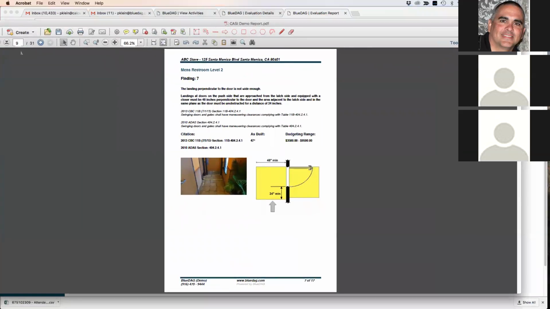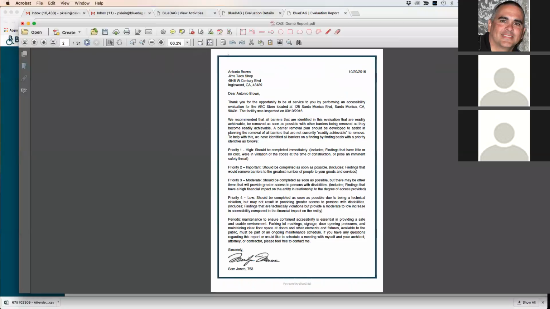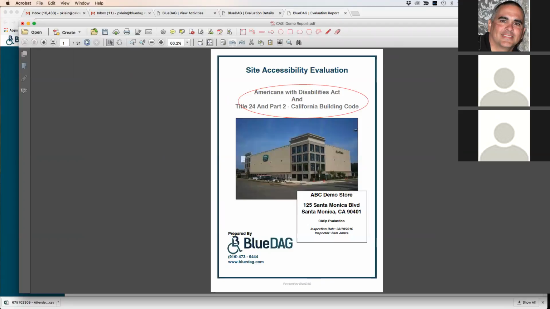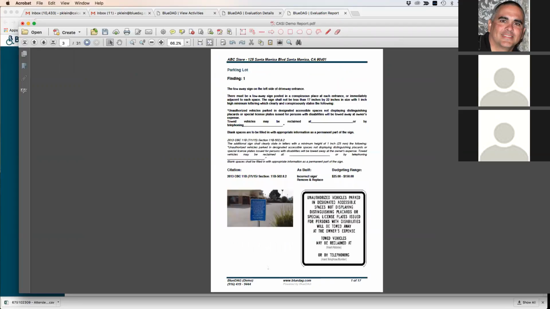So in the report here, when you use our cover letter generator, and you don't have to, another way you can do is generate your own cover sheet, which is this page. You can also generate your own cover letter using Word or something like that, and then just use BlueDAG's findings, and then just merge them together in a PDF.